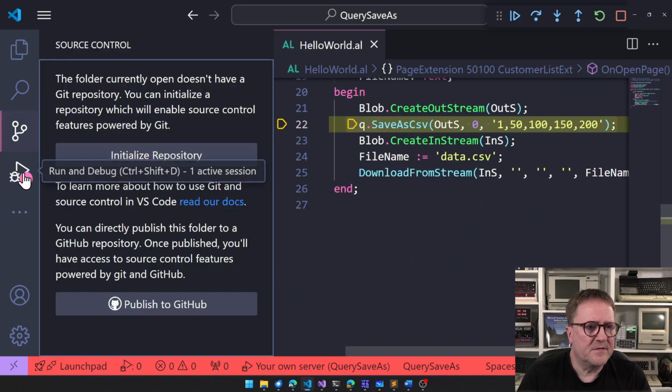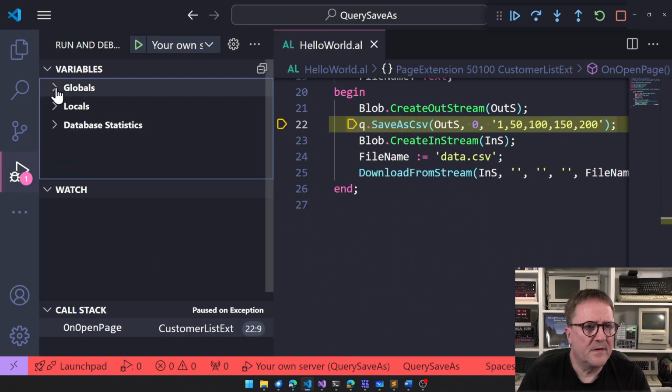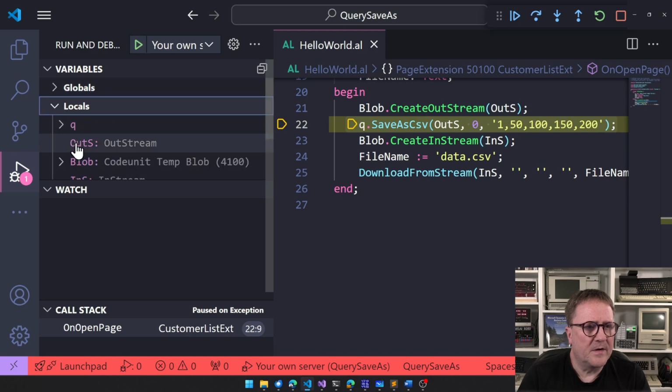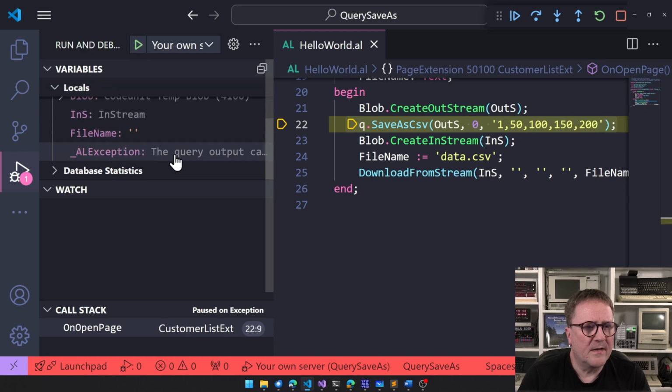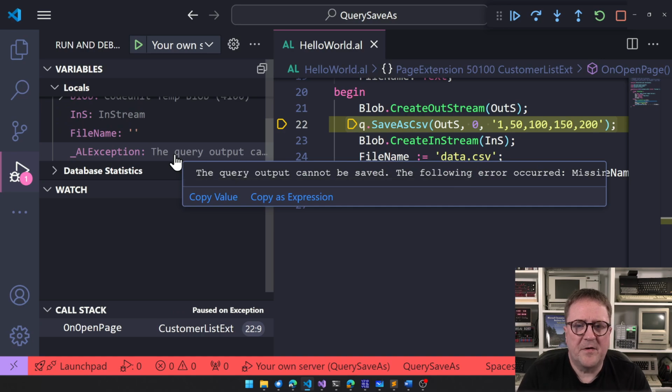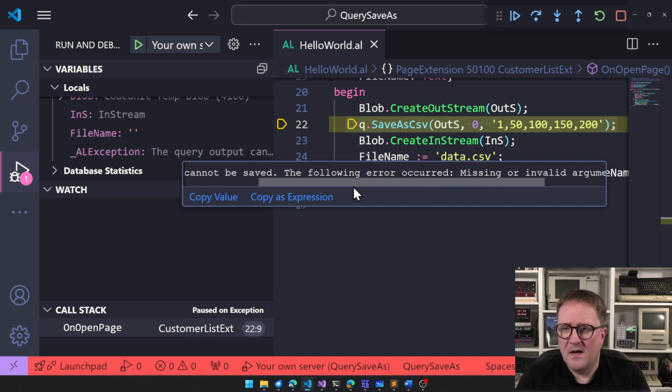There is an exception here. We can go in locals, and then we can look at the AL exception. The query output cannot be saved. The following error occurred: missing or invalid argument positions.